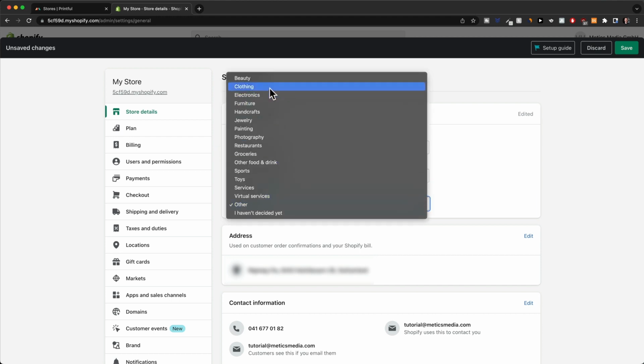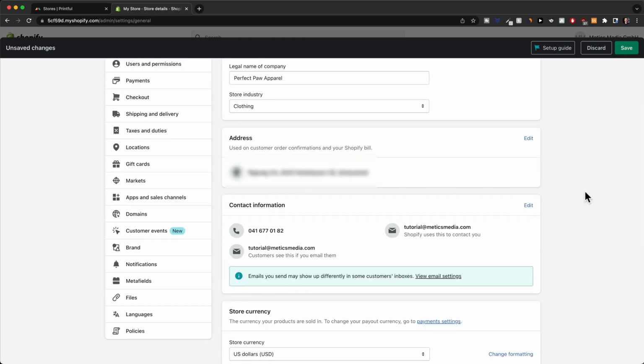Store industry is going to be clothing. Then here under address, this is the address that people are going to see on the bill when they order from your store. Now, if you don't already have a business address that you can put here, I understand that you don't want to put your personal home address. So honestly, it's up to you. But what I've done in the past is just use any random address in the country that I was selling, and it actually worked. So that's a possibility. The cleaner way would obviously be to have a PO box address or to have a business address that you can put here, but I'm going to leave this decision up to you.